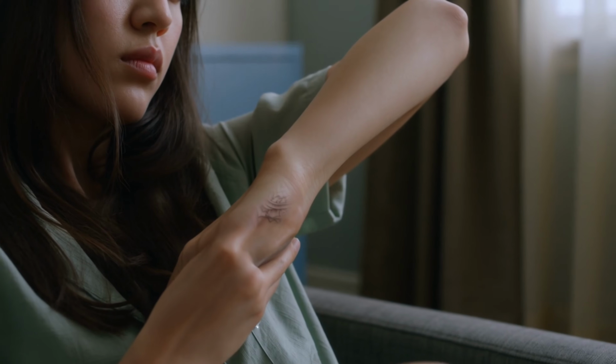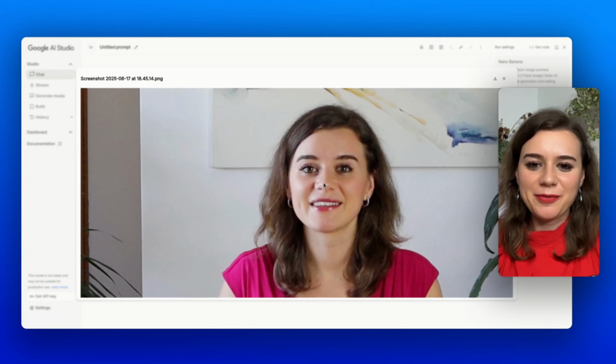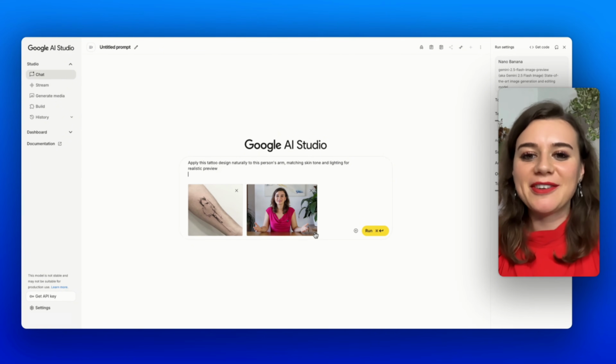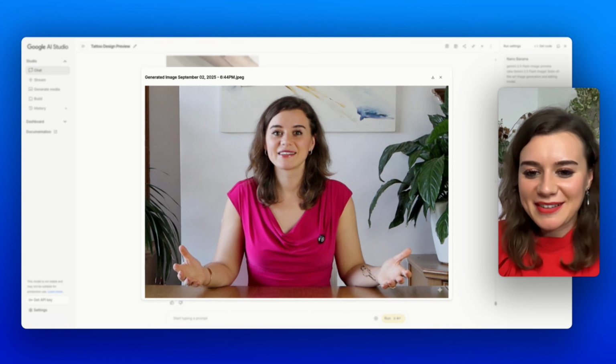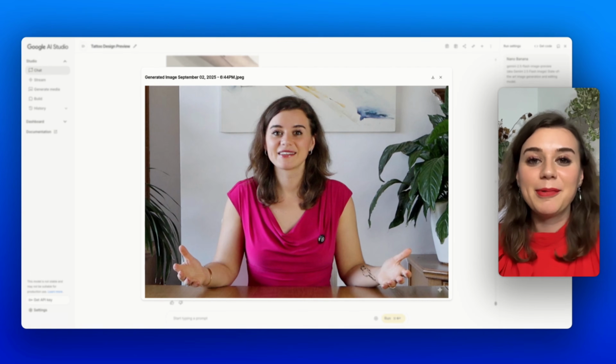Have you ever wondered if tattoos would suit you? Then definitely check this out. I uploaded a tattoo that I like and a picture of myself. And now I actually want to see how this tattoo design naturally applies to my person's arm, and it should match my skin tone and the lighting should be realistic. And there you have me with a tattoo. I have to say, when I see it on my arm, I don't fully like it. Maybe it's also because of the angle, but still it gives me a great preview of what I can expect.